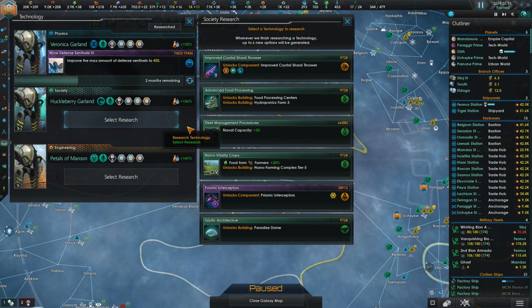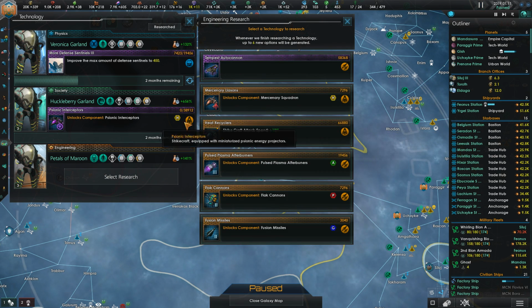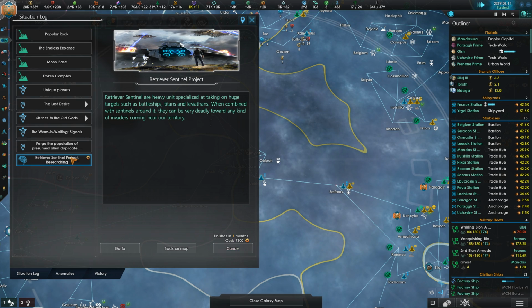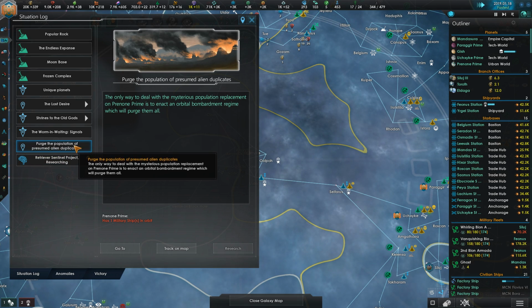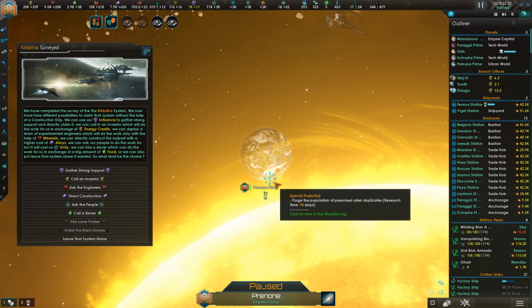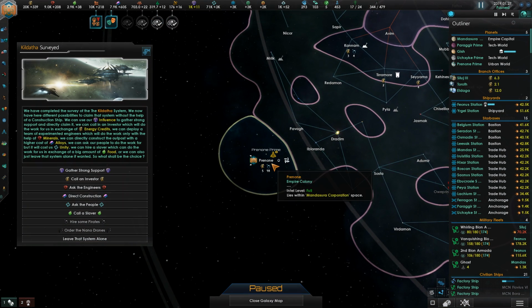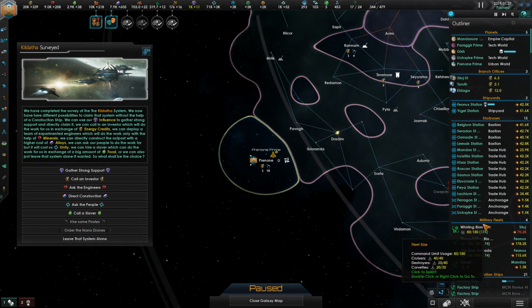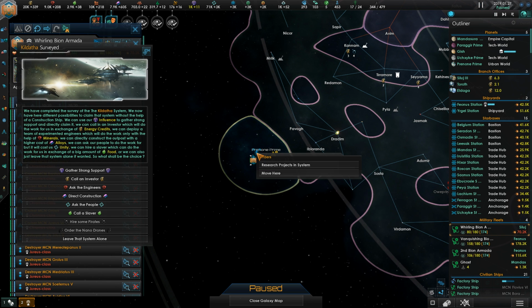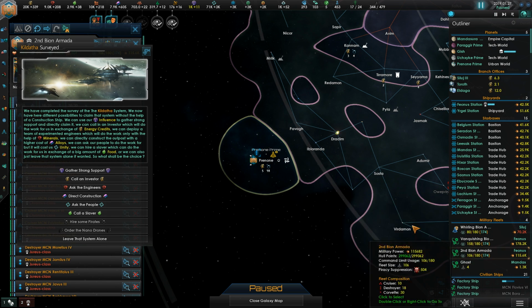Retriever Sentinel Project. Okay, I don't know what it is, but psionic interceptors. Sure. What the hell is this? One month and perch the system survey complete. Okay, perch the population presumed alien duplicates. Well, you can go there and do that. Research that project for me.